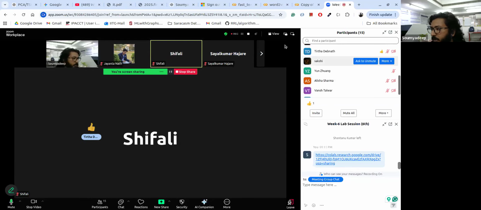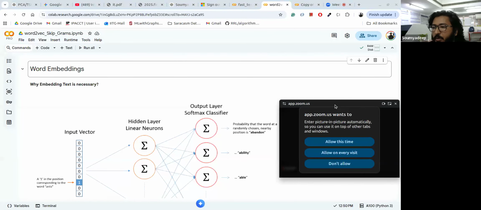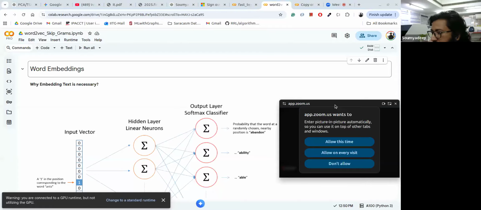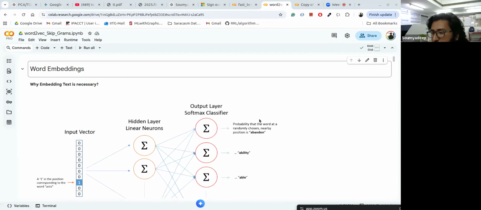Okay, I hope everyone is ready then. So let's jump into it. Today we'll look into something known as word embeddings, right? What do we mean by word embeddings? Why are word embeddings needed? And what are the different methods of creating word embeddings? We will look into a couple of methods, and if time permits, maybe we'll look at a different method also. Let's see.